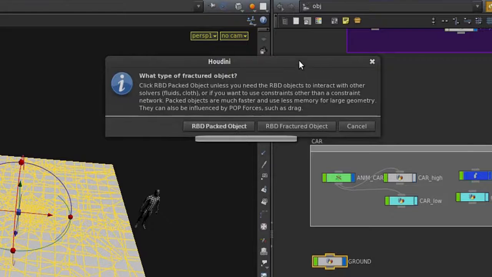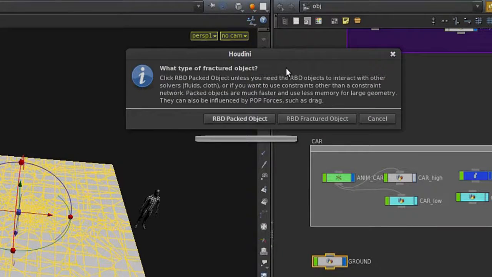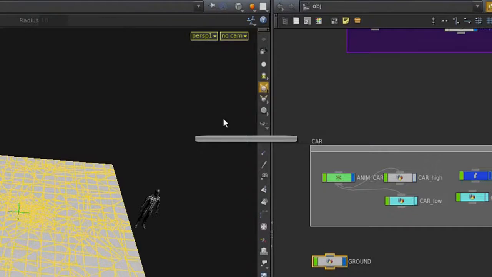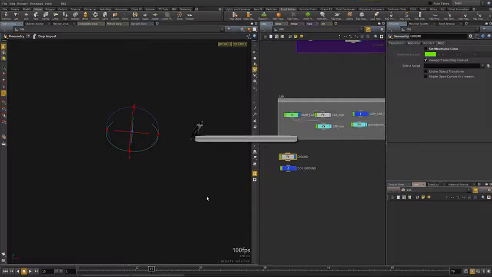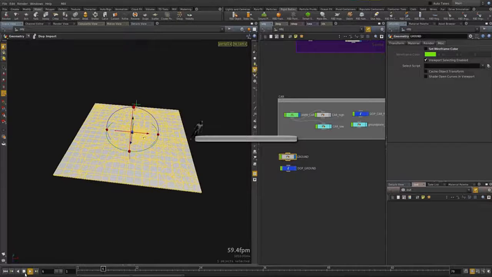And for this, Houdini shows you this dialog. It asks you what kind of fracture objects you want, and we're gonna use the new packed object primitives, which are actually pretty cool. And we are gonna see how we can control these guys, which are a bit different than the standard primitives, but way faster. So if we click play now, you can see that it is actually being simulated.